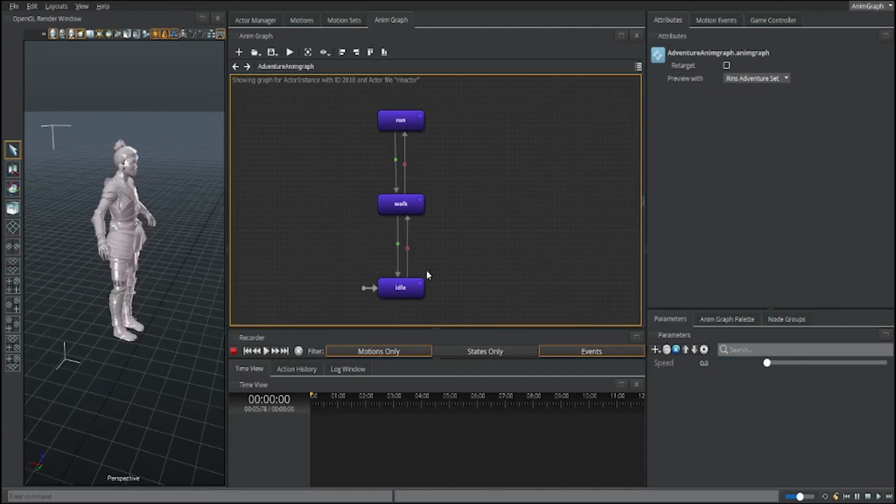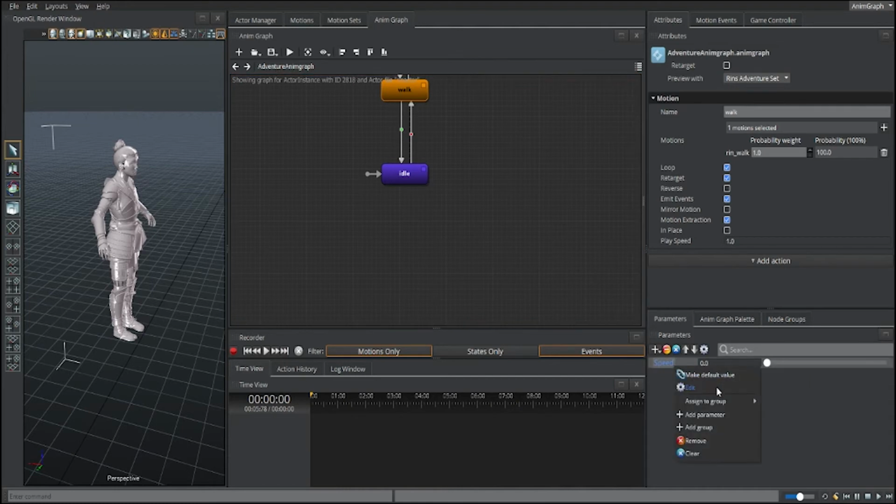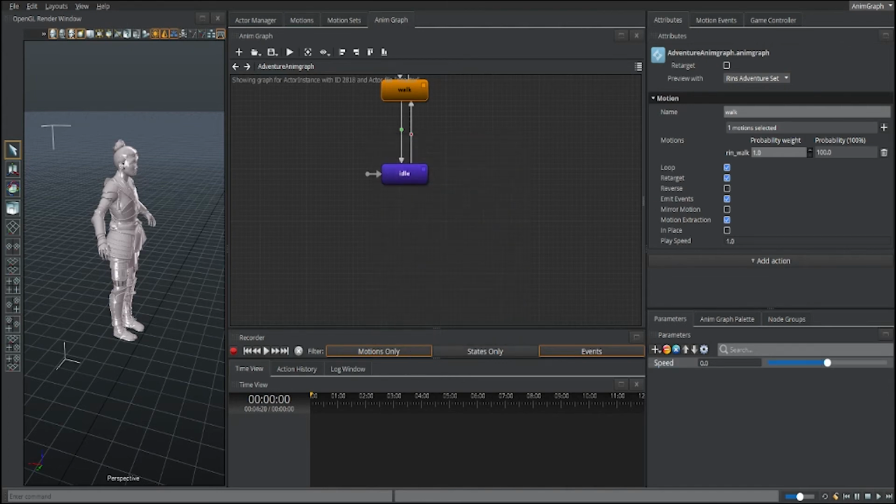All right, now that we have this, this is our character movement. Now we could add a backwards walk. Let's actually go ahead and do that. And before I do that, I'm going to edit my speed parameter. I'm going to go to edit. And what I want to do is for a minimum, I want to do -1. Maximum 1. So let's do that. So now we have that. So now it allows us to go into the negative and into the positive.